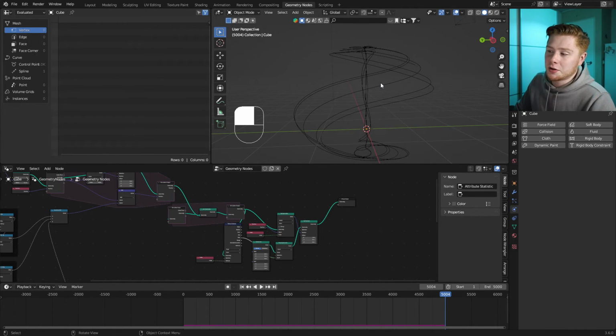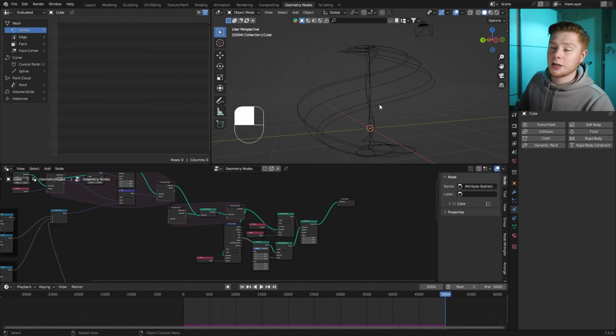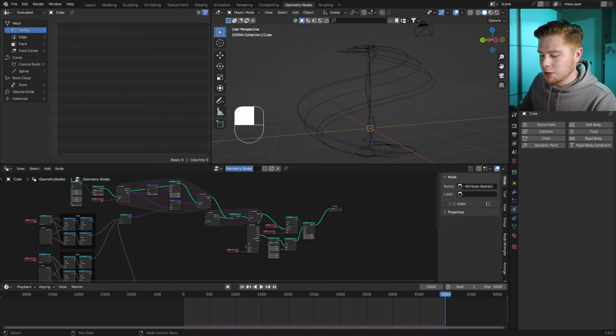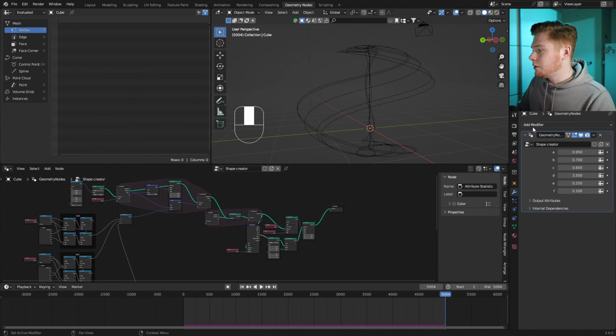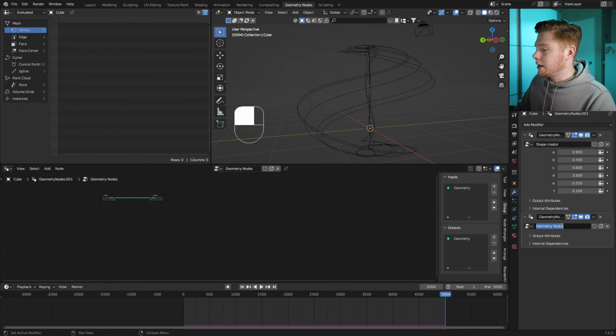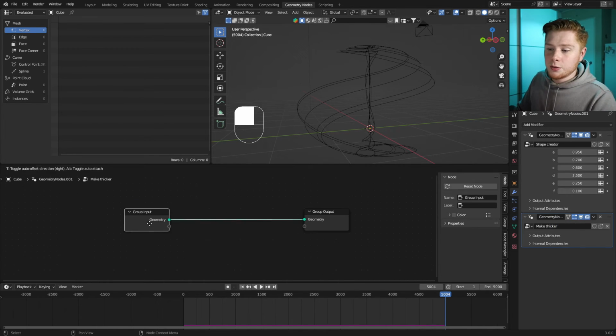But now this is still just a curve. Let's give it some thickness so that we can actually render this out and give it a cool material or something like that. To give it thickness, I would actually recommend not doing that within this geometry nodes. I would name this geometry nodes like the shape creator or something like that, and giving it actual geometry, I would do in a different geometry nodes. So if we go into the modifier properties and do add modifier, we can do geometry nodes to add in another one. Then if you click on new, you can name this make thicker or something like that.